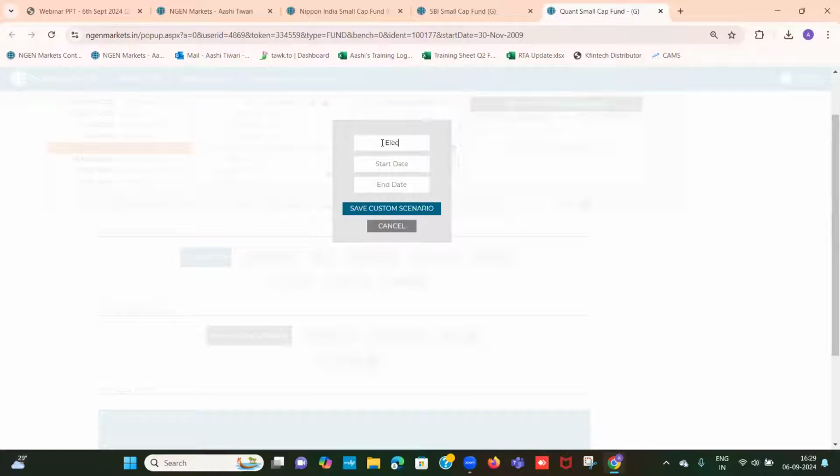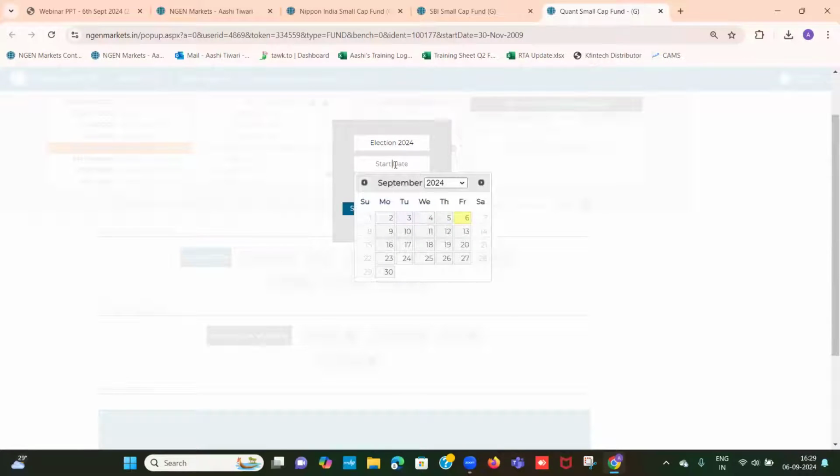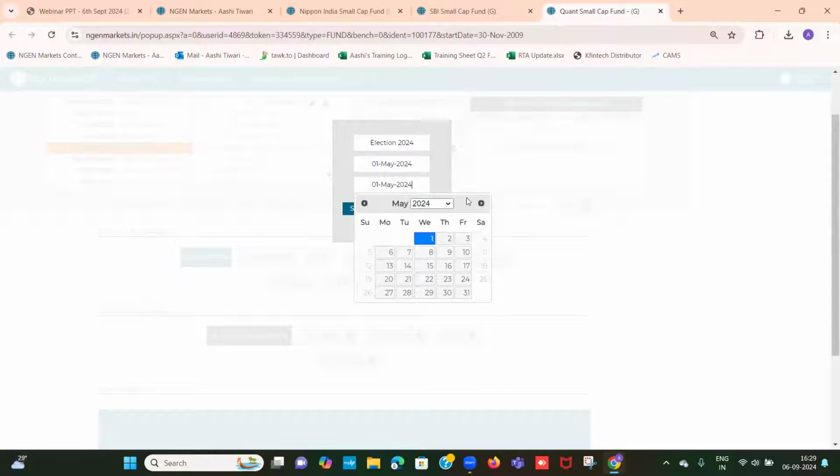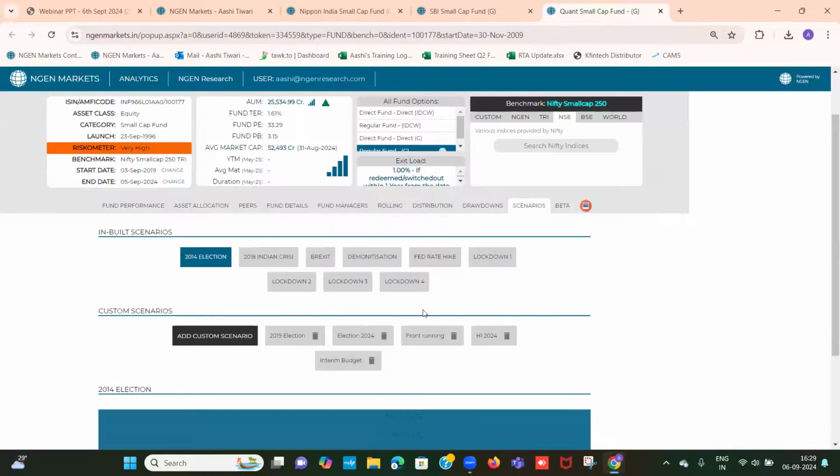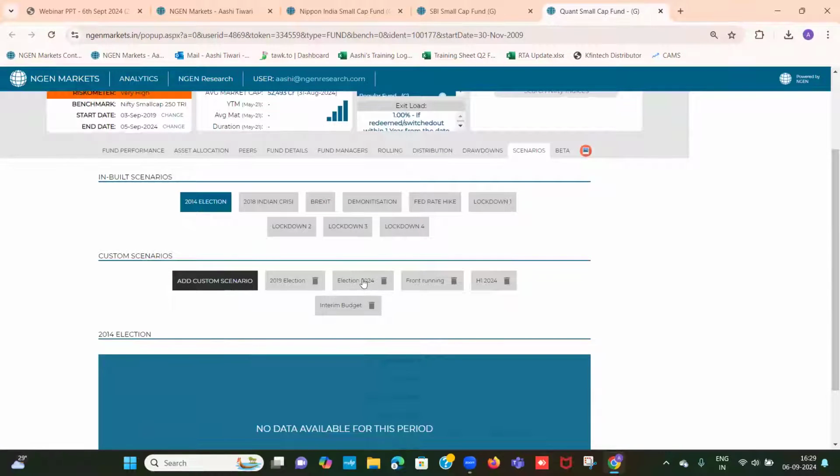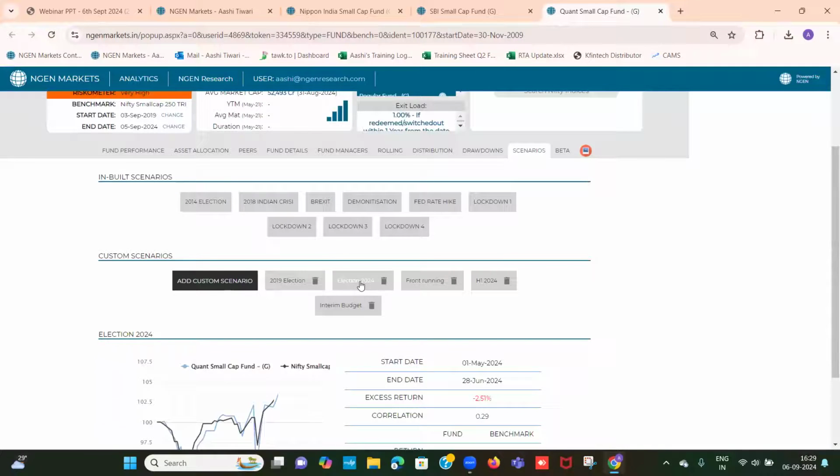We'll enter a name, that is Election 2024. Once you do this, all you have to do is enter a start date and an end date. It would be 1st May 2024 and the end date would be around 28th June 2024. Then you just click on save custom scenario. Once you do so, it will be added right here, and then you just click on it.